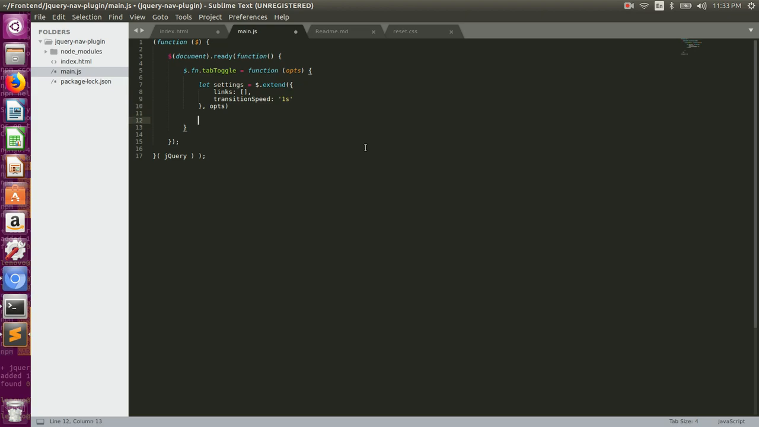Let's see, I want to try something out. If this parameter is being extended within the same object here that this plugin is being defined under, that means I can access those options as they're being passed, but it's not being passed yet. So let's see here.